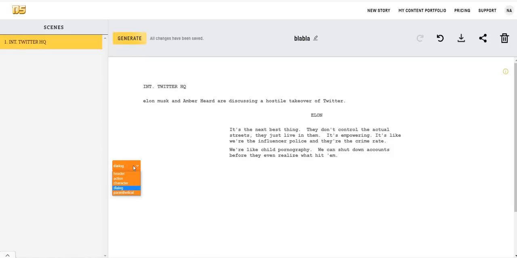Okay, now I'm curious about Amber Heard. Let's do Amber Heard. I'll use her last name. It's a character, so I'll just generate again here. What is Amber saying to Elon?